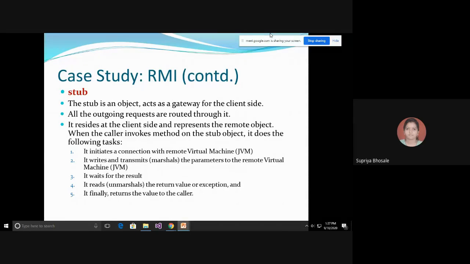So what is stub exactly? It is present at the client side. Stub is an object that acts as a gateway for the client side. All the outgoing requests are routed through it. So whatever request we are giving to the server, all of it will be processed by your stub only, which is present at the client side, and then it will be forwarded. So it resides at the client side and represents the remote object.